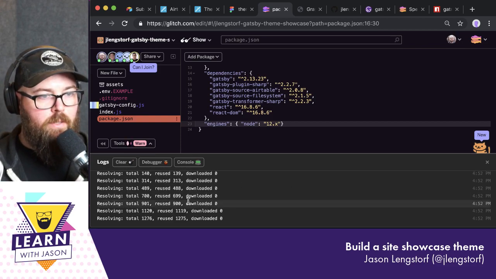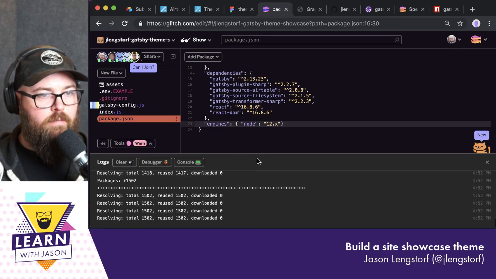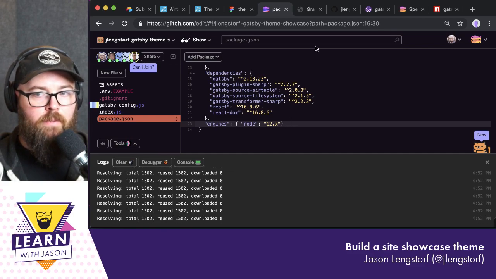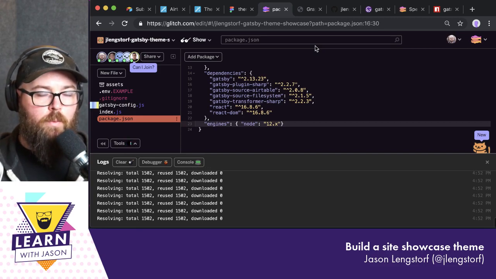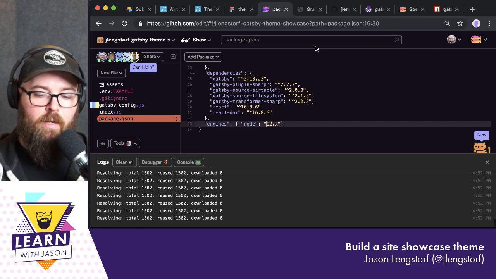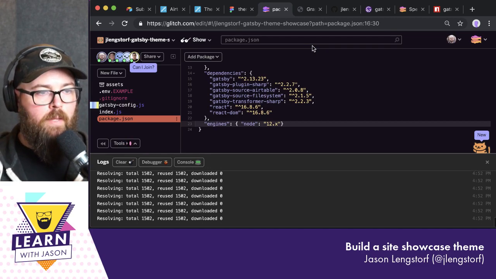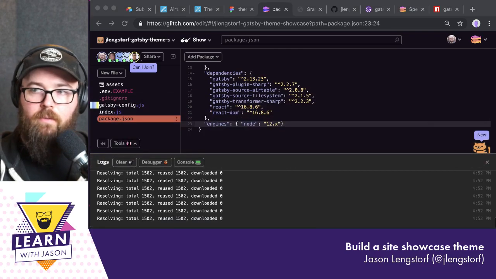Okay, so now we are getting our packages installed. We're waiting for Glitch to finish this up. And once this is finished, ideally, we're going to find ourselves looking at an updated graphical explorer where I can pull in the childImageSharp data, which will let us build a Gatsby image preview with that data. And then we can start abstracting that out to be a nicer data flow. So let's take a look over here.